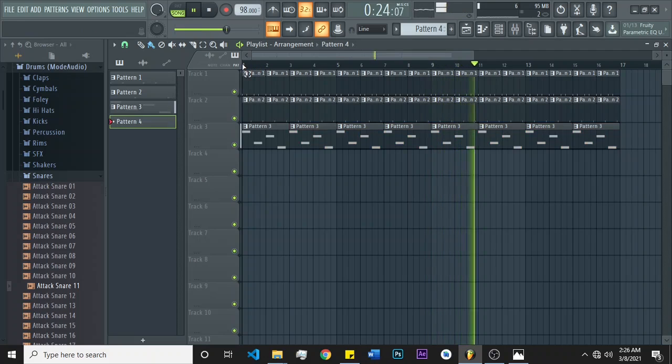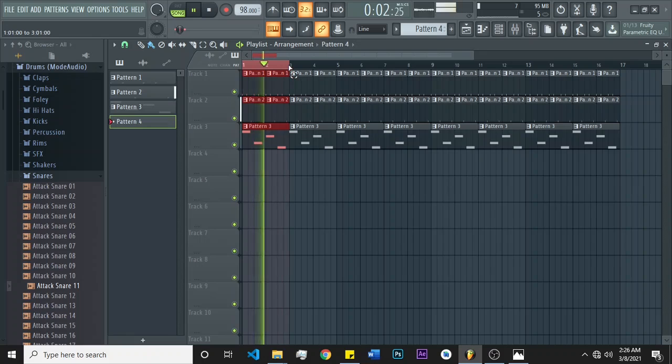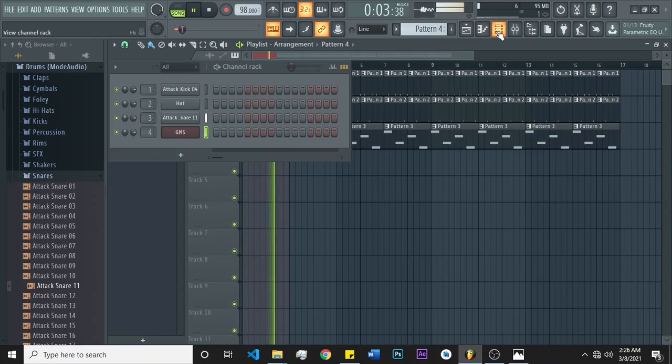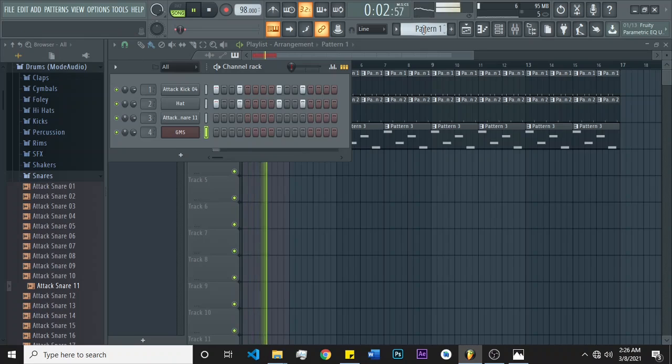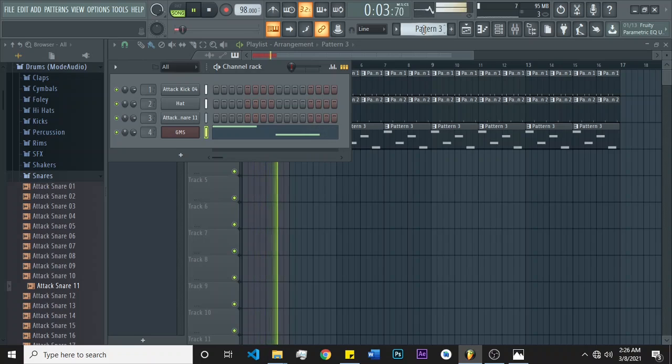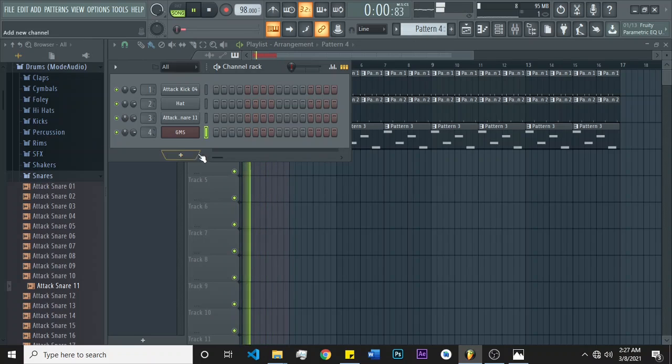Press Control. Okay, pattern 4. I want us to pick a different one. So if you can come here, see we are changing the pattern. Pattern 1 we had that one. Pattern 2 had that one. Pattern 3. So pattern 4, I want to add a new sound. So I still want to use this one.